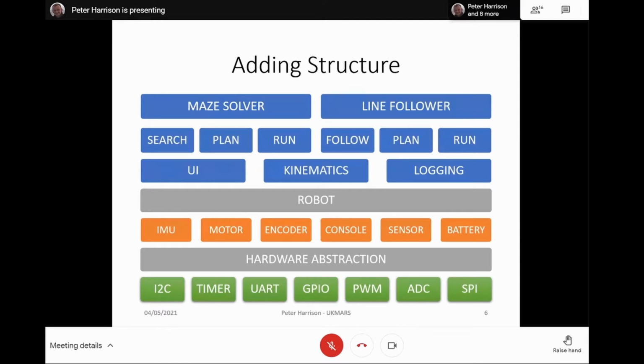It's the robot. So it could be a maze solver, a sumo robot. It could be a firefighting robot. It could be almost anything. But it'll make use of those parts underneath.